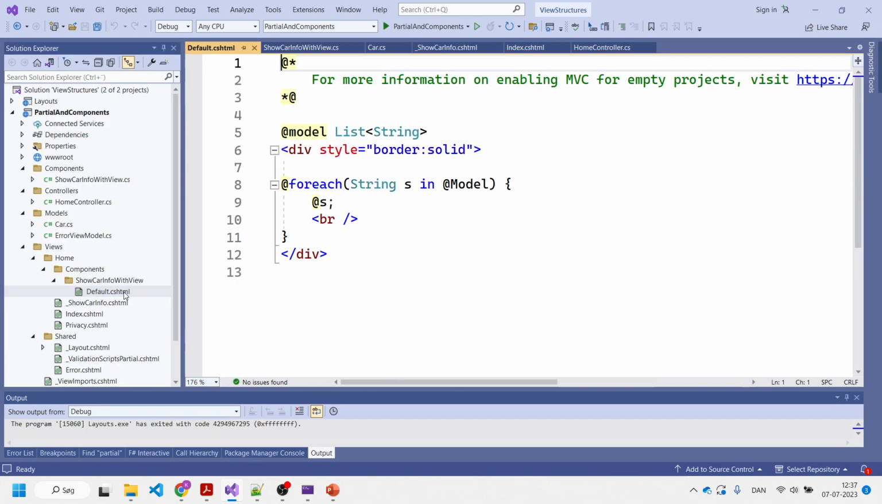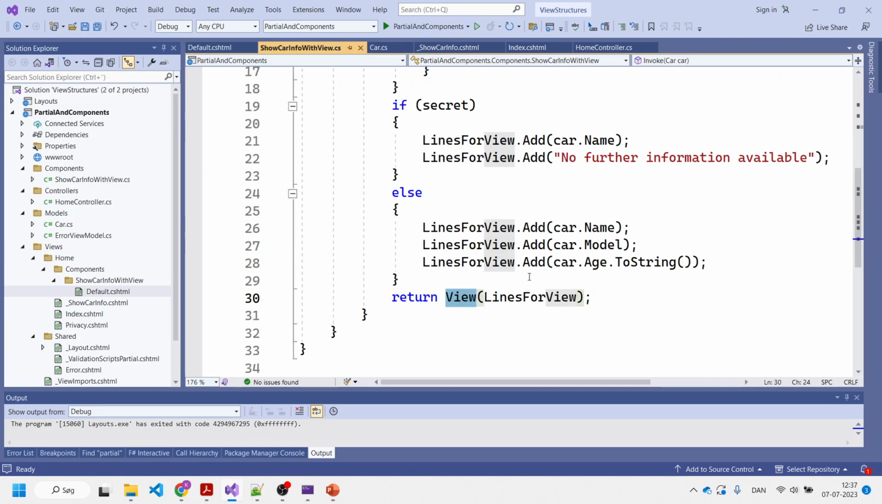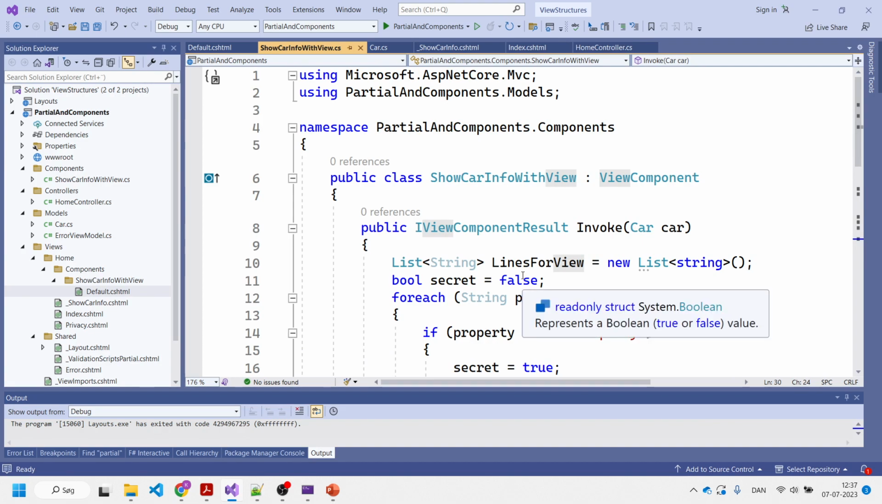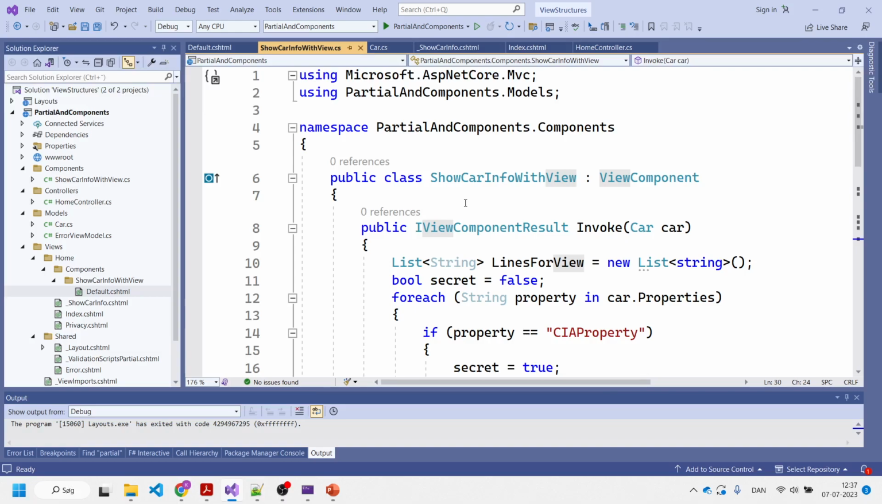So what's in this view? Okay, it just takes the list of strings and displays it, right? So far less Razor code, far more decent code. So that's the main point of the view component. You want to have this duality between the C# code and the Razor code. Same thing you have with the controller.